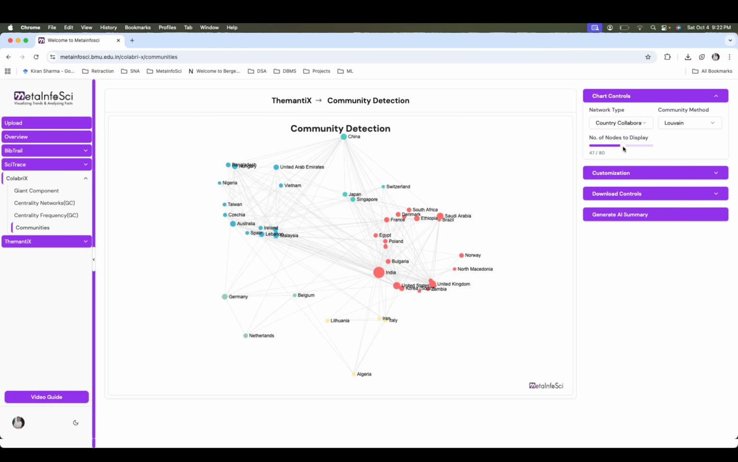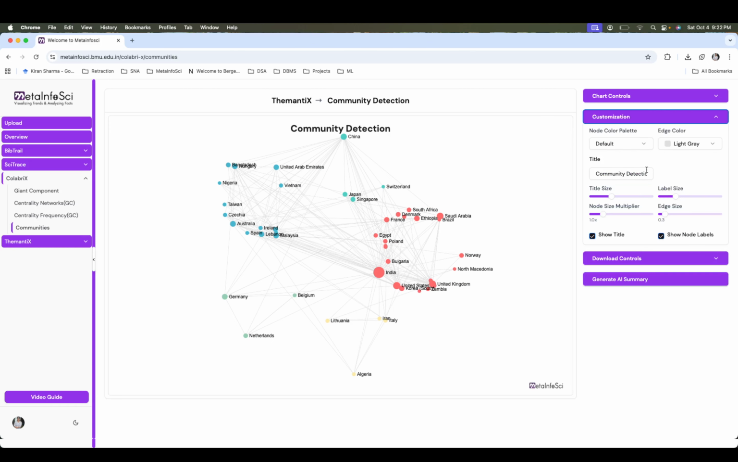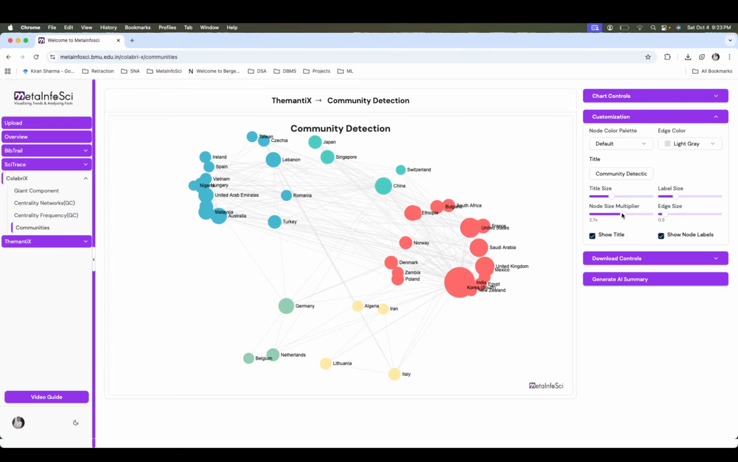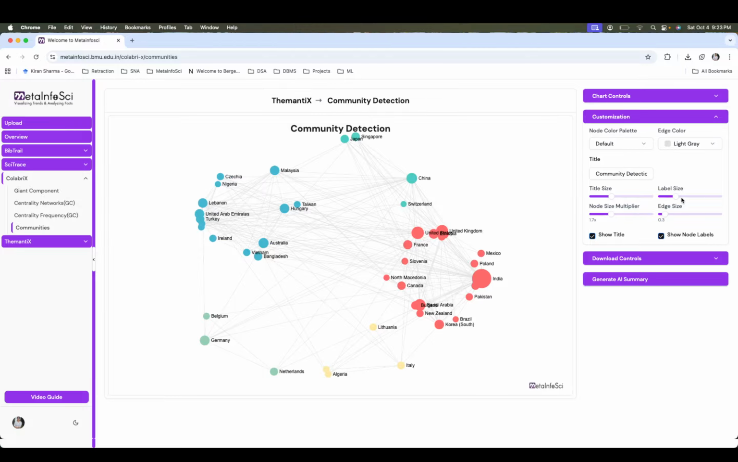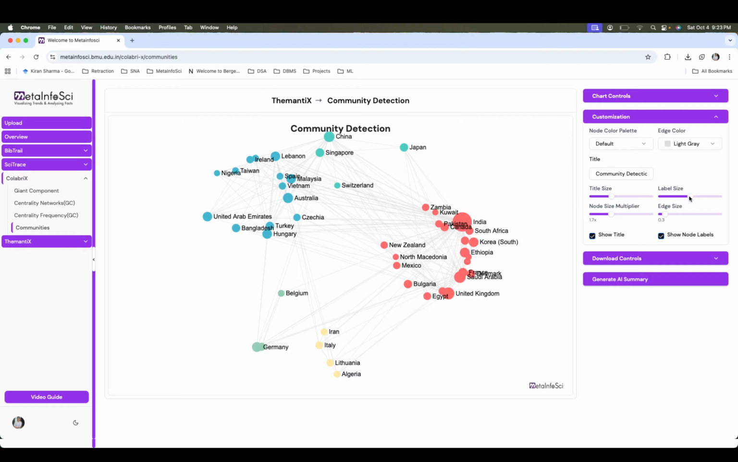Also, you can control the number of nodes you want to display in your network. So complete customization is provided here: the title, node size, node multiplier. If you increase the node size, you can use a multiplier. Also, you can use the labels and just download the plot of the network. So before using Collabrix, you need to understand the basic methodology of network science, and then you can directly customize your network based on this.